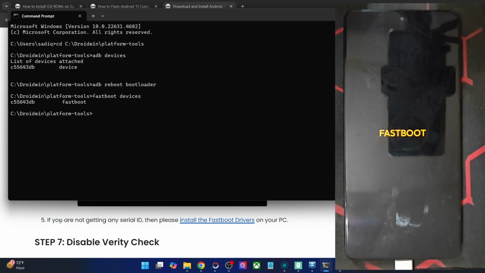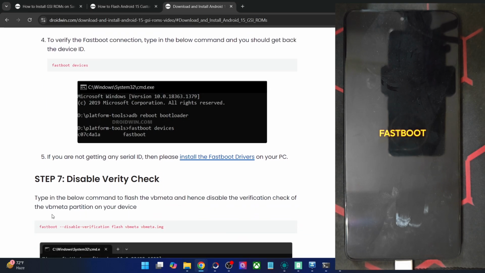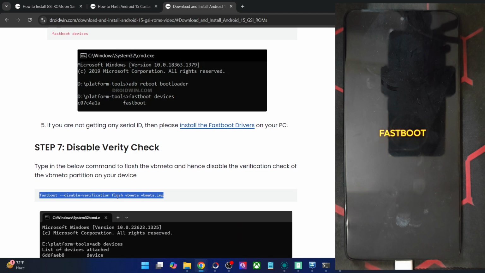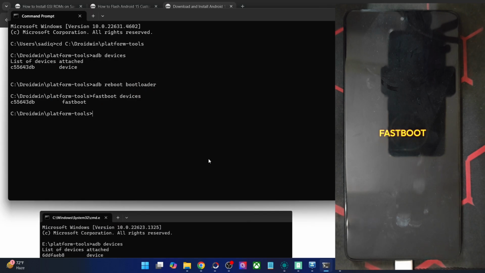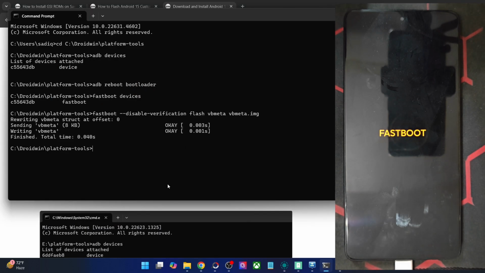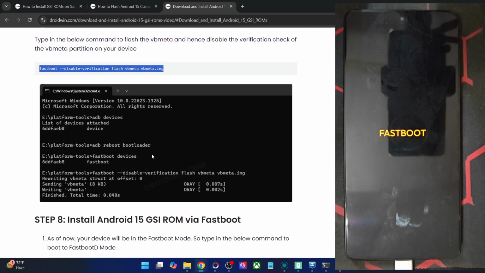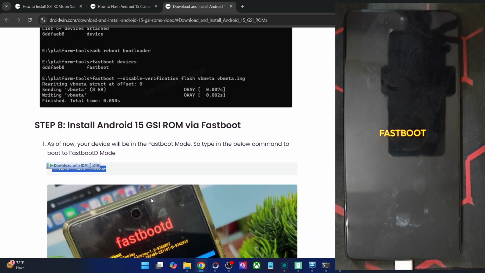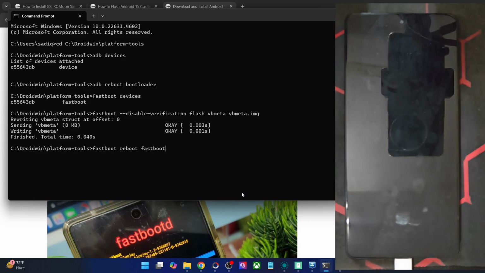So first up, you have to disable the Android verification check by flashing the vbmeta file. So copy the entire command and paste it in the CMD window. And with this, the check is now disabled. After that, you have to boot your phone to the fastbootd mode. For that, type in fastboot reboot fastboot, and your phone should now reboot into fastbootd.